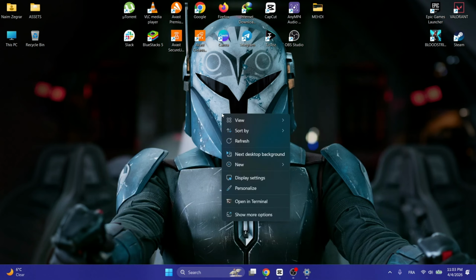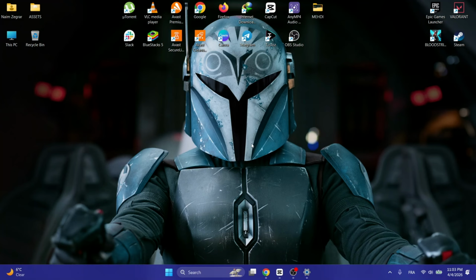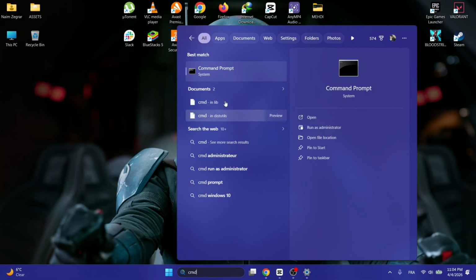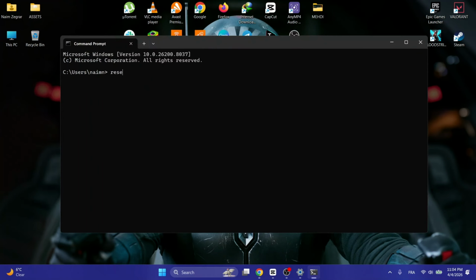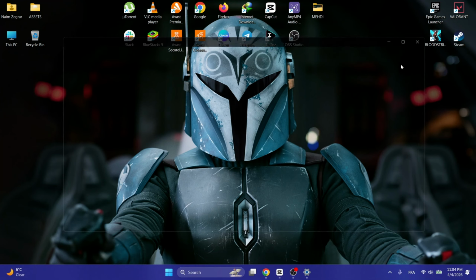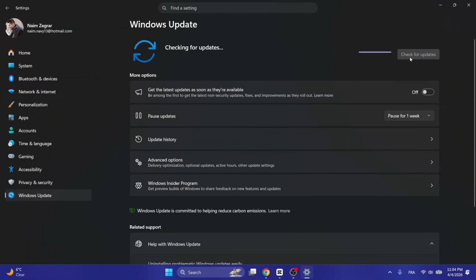Now, if the error keeps coming back, the update cache might be corrupted. And here's the safe way, no risky edits. Windows stores temporary update files, and if they're broken, updates fail repeatedly. Resetting the cache clears those files, so you can use Command Prompt or a trusted script to reset everything. After resetting, go back to Windows Update and click Check for updates. If the issue was cache-related, it should now install normally.